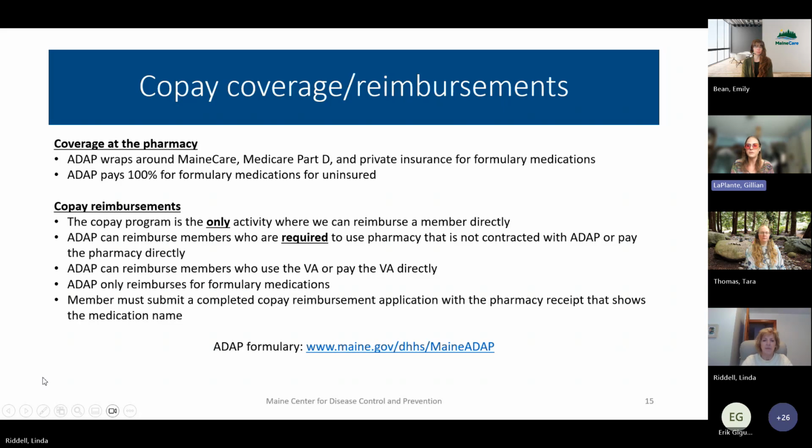Like the VA, or I believe there might be some Express Scripts pharmacies that we're not in contract with that we might have to pay copays for. Oh, Walmart. Next slide.